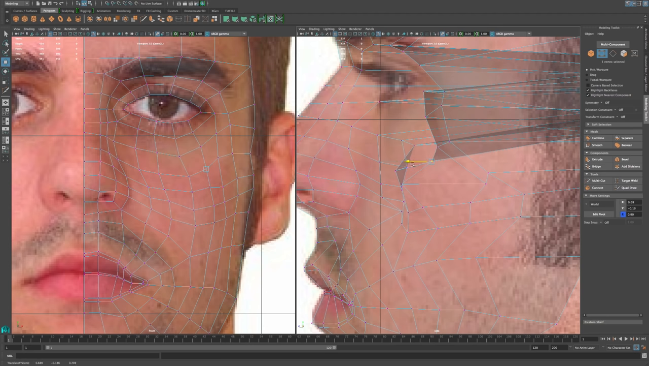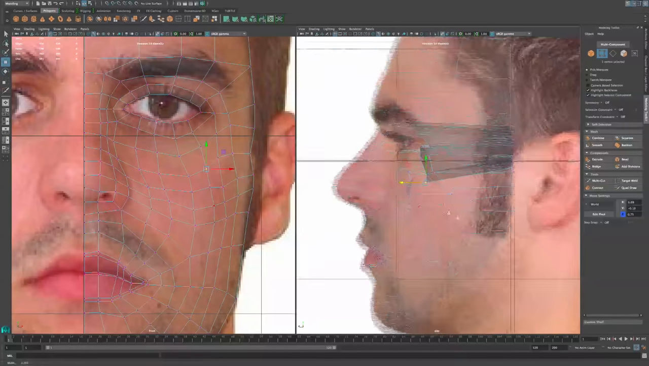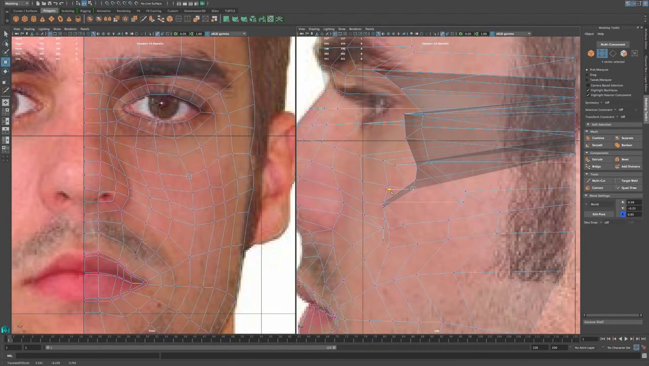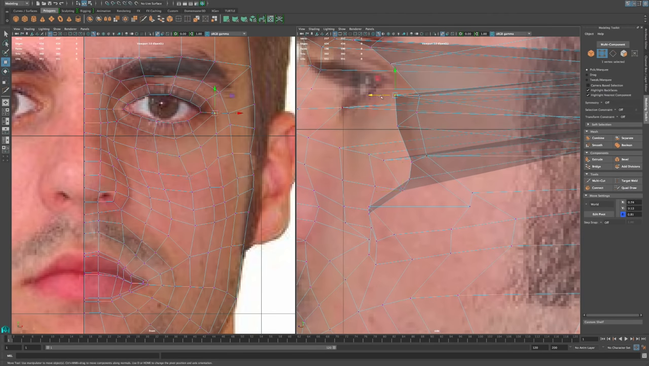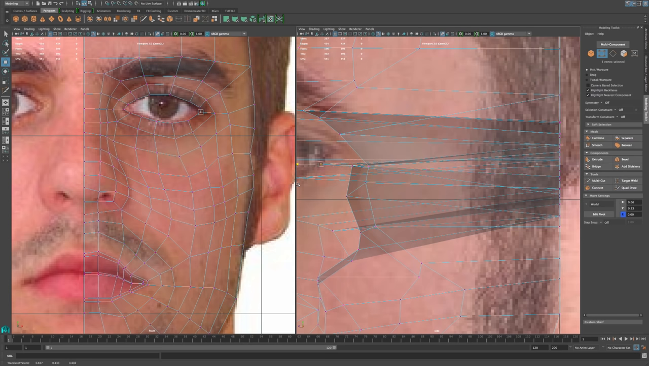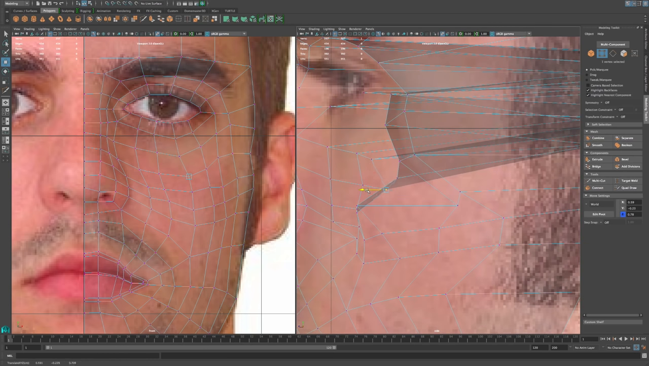So right there, what I did was I was just trying to figure out which vertices I had left by selecting and deselecting. Corner of the eye. Bring it in. Move this forward. Move this back.